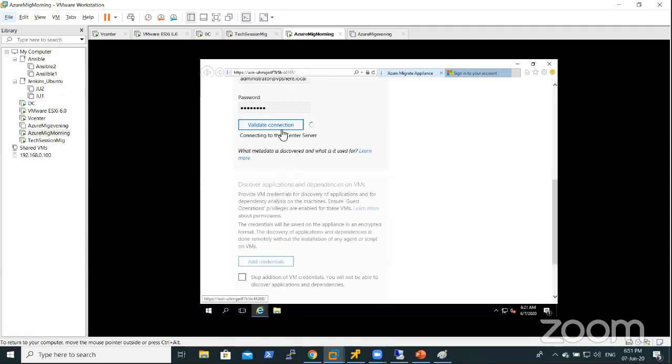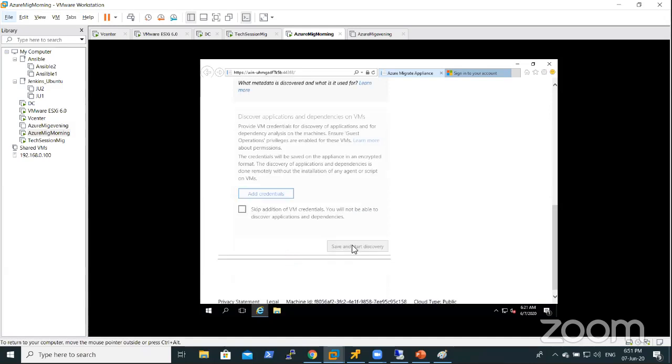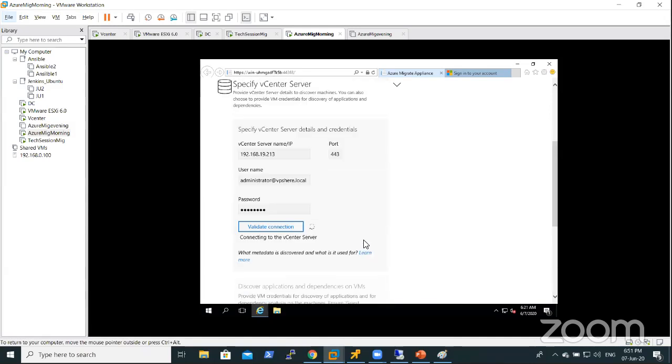Right, so once the authentication is done, it will give you a start discovery option. I'm just waiting for that to finish. Okay. What happened? Let me try it.